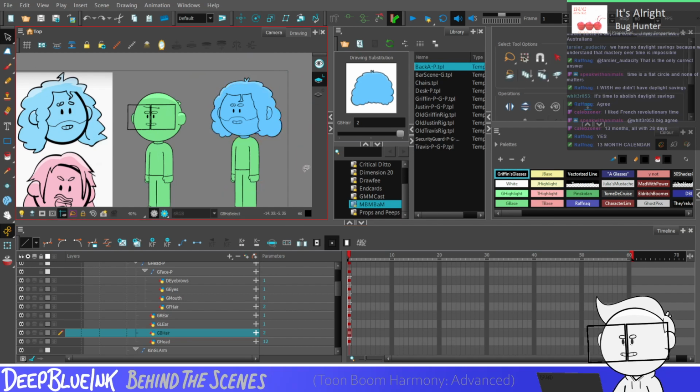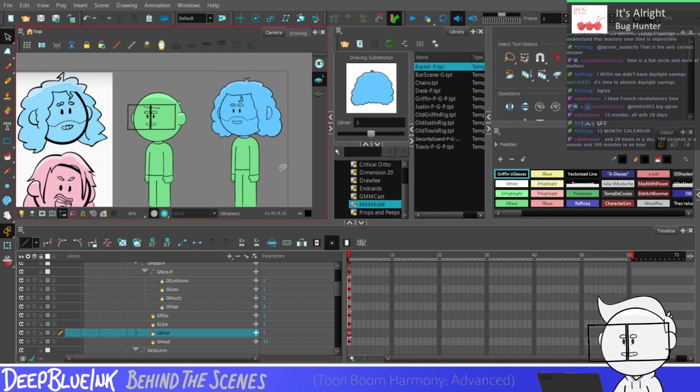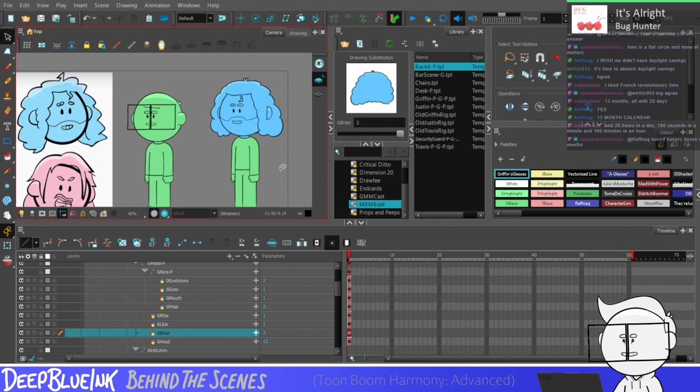Can't actually tell the difference unless I do this. So, I think I prefer it pinched like that, a little bit wider feeling. Actually, it's just a little bit wider. Yeah, cool.